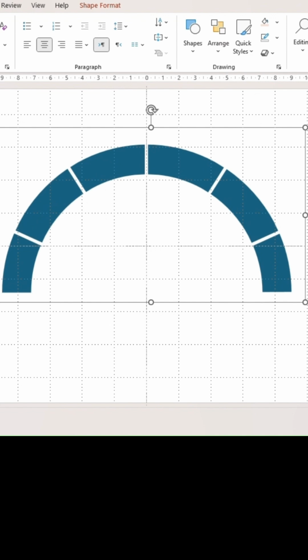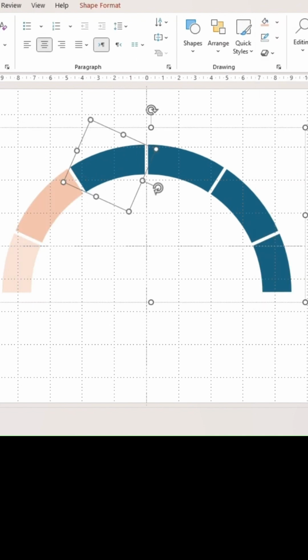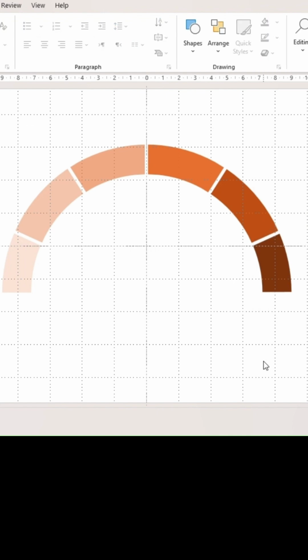Position the arc centrally on your slide. The grouping does not affect your ability to fill the segments with different colors. Choose the colors based on your preferences or based on brand colors.